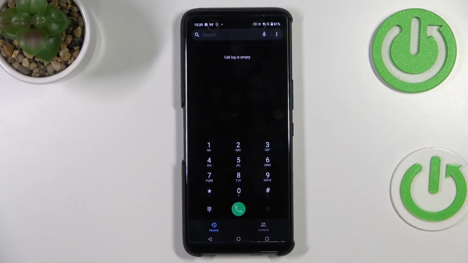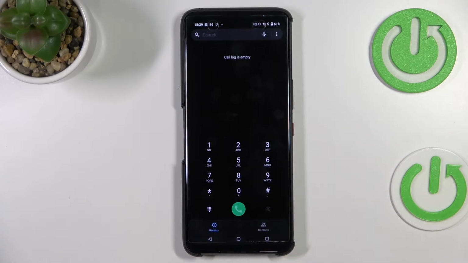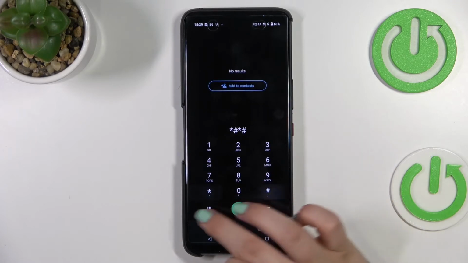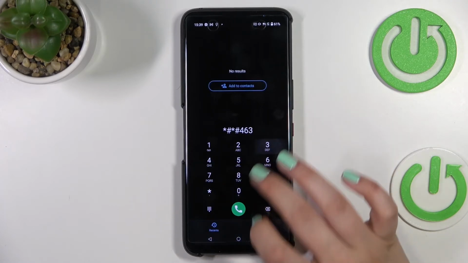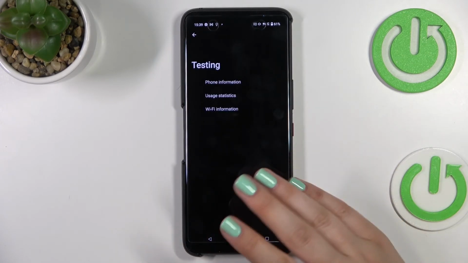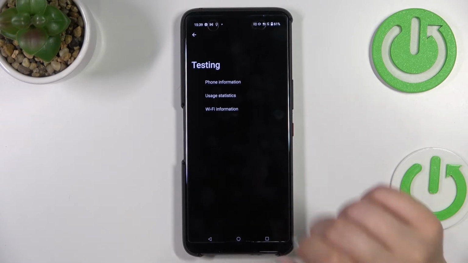So let me pick the phone info, for example, and I don't know what happened. As you can see, the SIM card is not installed, so that's why I cannot check the phone info. But trust me, if you've got your SIM card inserted, then for sure you will be able to check the phone info. So there you will be, for example, able to enable the data connection and so on and so on.